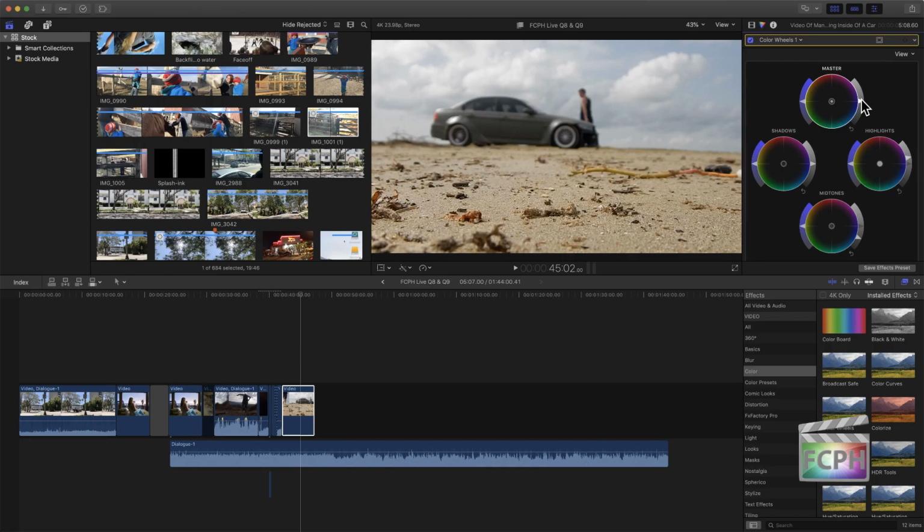So I understand it takes time and it's not the easiest thing to learn. That's why LUTs are a nice way to get around it. But if you can learn color correction, it takes a long time to learn and to master, but it is very powerful when you can do that.